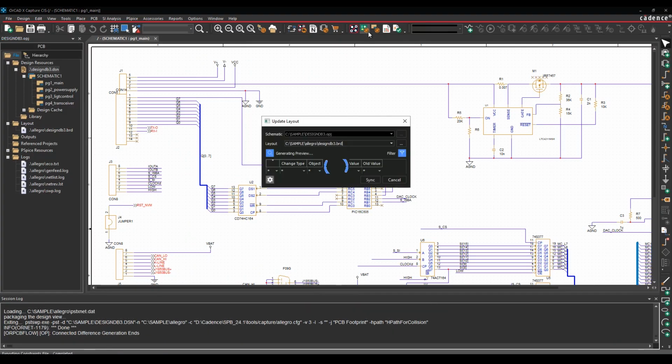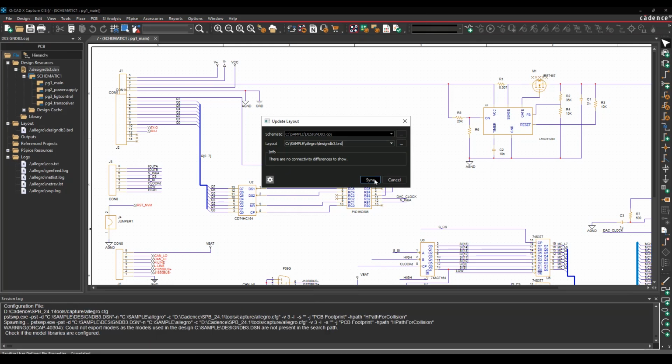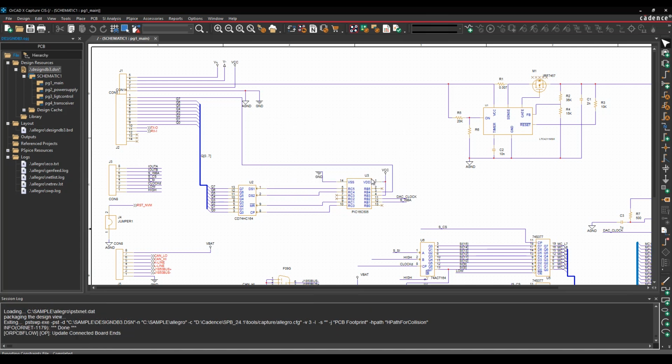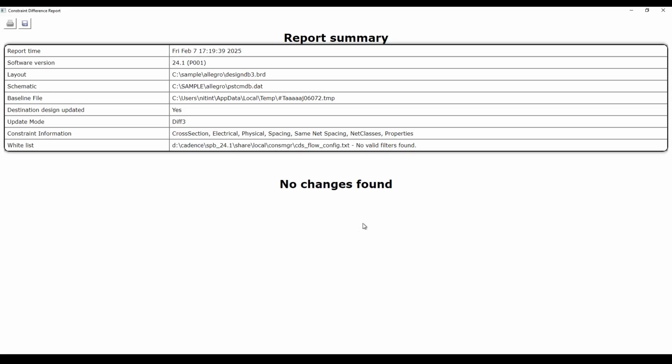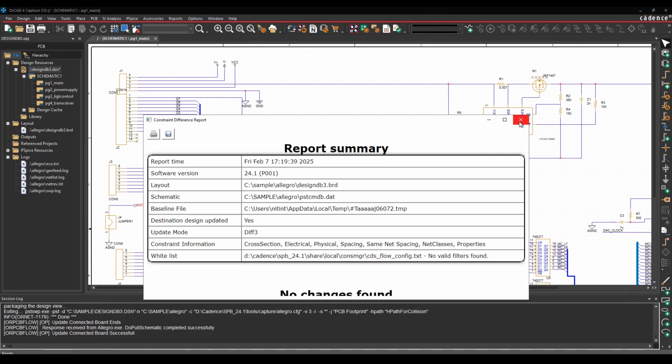If any constraints in the schematic are added or modified, users can use the Update Layout feature to synchronize these changes with the board in OrCAD X Presto. If no constraints have been modified, the difference report will indicate that no changes were found. Users can also confirm this through the Constraint Manager in OrCAD X Presto.